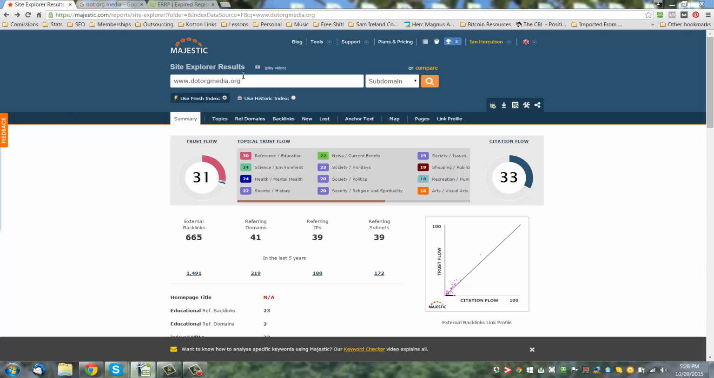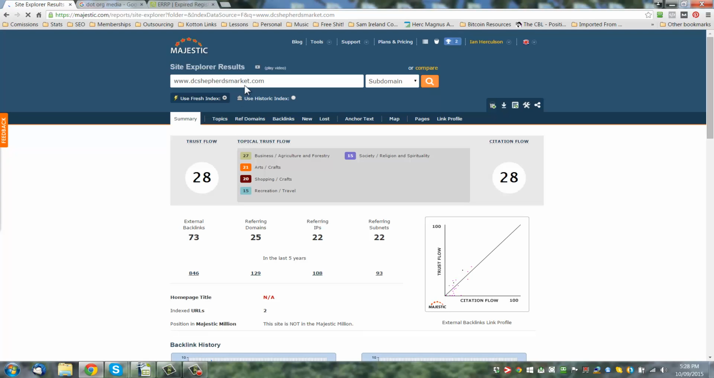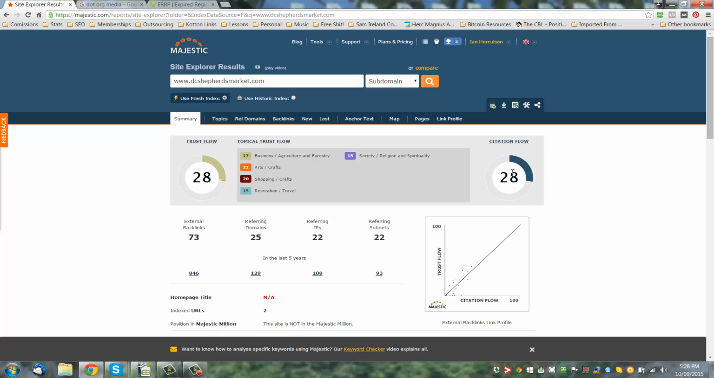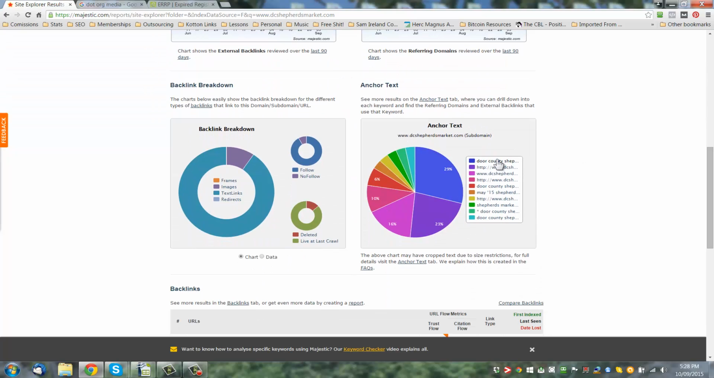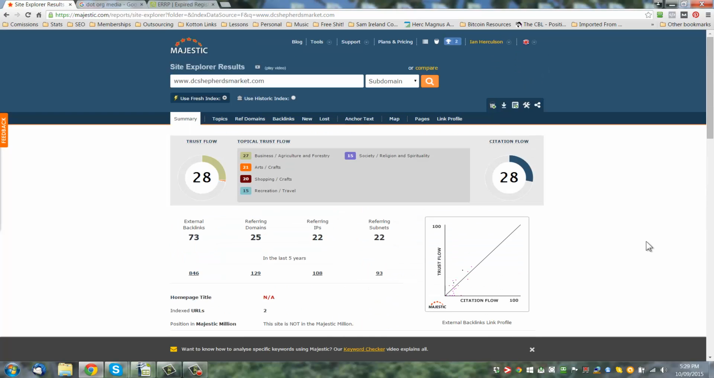All right, moving on to the next one. We have DC Shepherd's Market. And once again, we have amazing trust flow, 28. Citation flow is balanced. The referring domains is 25, which is a little sketchy, but it's over 20, so it's good. We'll move on. The cluster is pretty good, riding up the line. And then we're going to look at the anchor text profile. So Door Country Shepherds, that's brand. URL. Door Country is brand, more brand. So nice balanced anchor text profile.